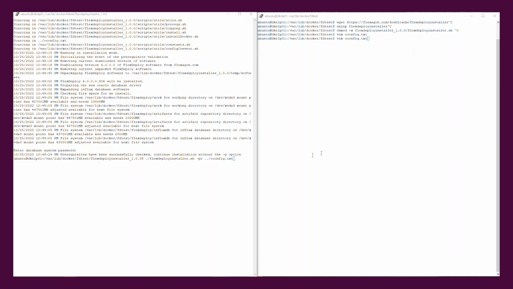On the left side of the video, I'm going to begin an installation. I've already downloaded the FlexDeploy 6.0 zip file and completed the prerequisite checking. The prerequisite check takes care of downloading the necessary software if the FlexDeploy server has internet access. But if your FlexDeploy server doesn't have access to the internet, the installer will ask you to download and transfer the files to specific locations where they can be used.